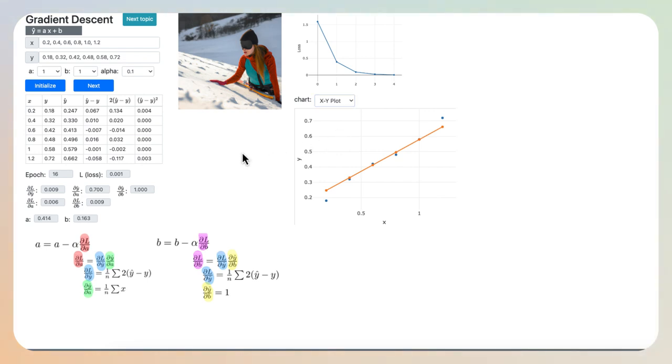The tool allows us to experiment with arbitrary input data and different initial values a, b, and alpha. Let's try another experiment. So we can go ahead and set the value of a to 0, b to 0 as well, and alpha to 0.05. Now we press the Initialize button, and all the variables, tables, and graphs are initialized and updated accordingly.